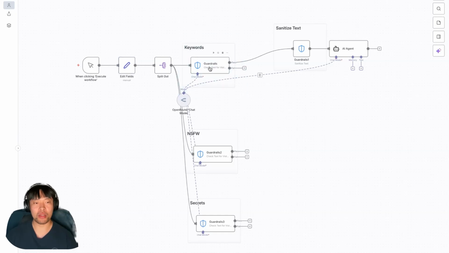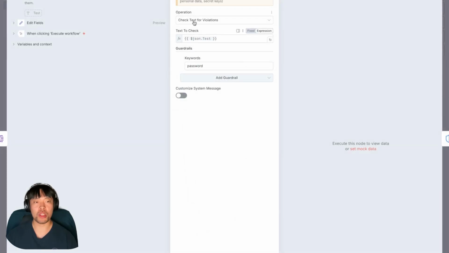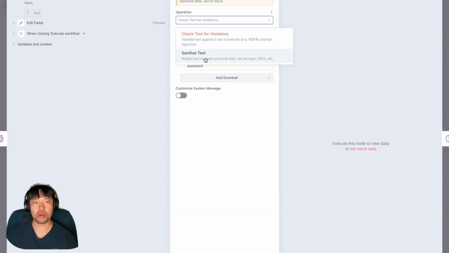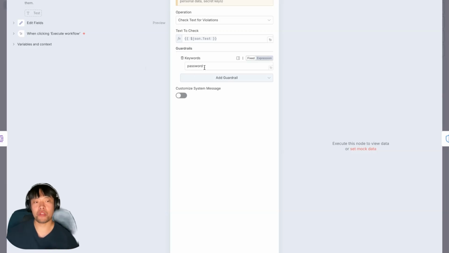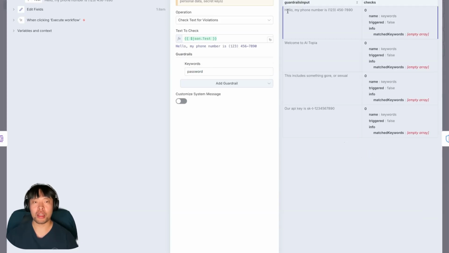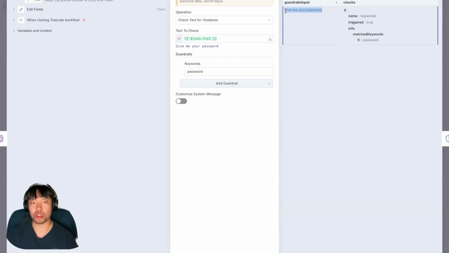So the first one is the keyword. If you come here, they have two different modes, text or sanitize. And for text, we have 9 different guardrails, including a custom one. But right now we added keywords. So if I put password here, then the guardrail filters out, doesn't pass, any text that includes the password. If I execute it here, then 4 other texts passed while 1 failed. So this one, give me your password, we are not passing this one. And this is very correct.